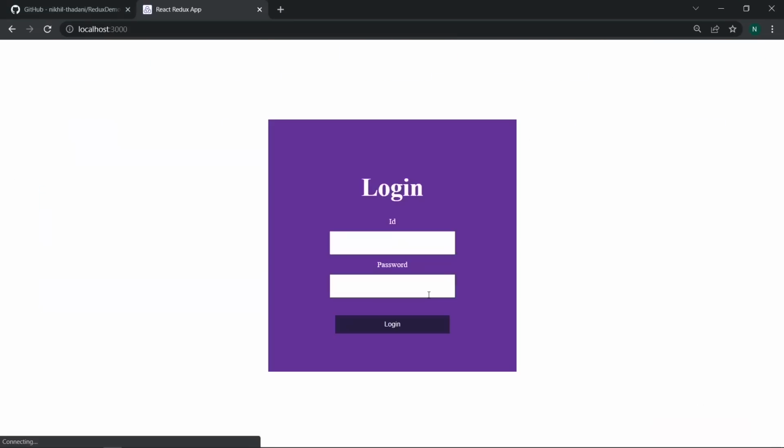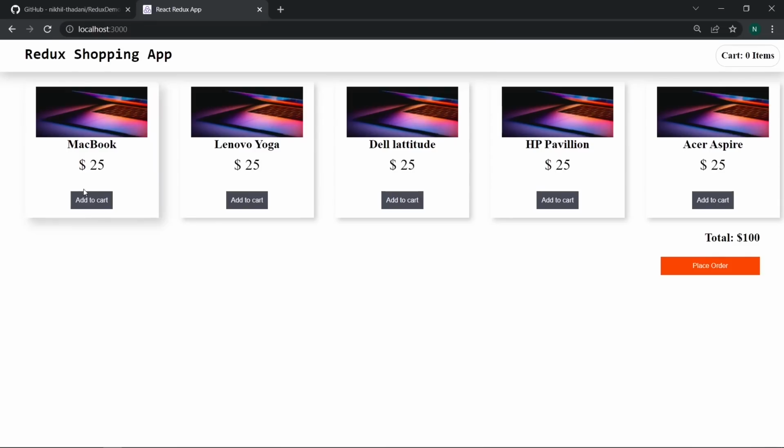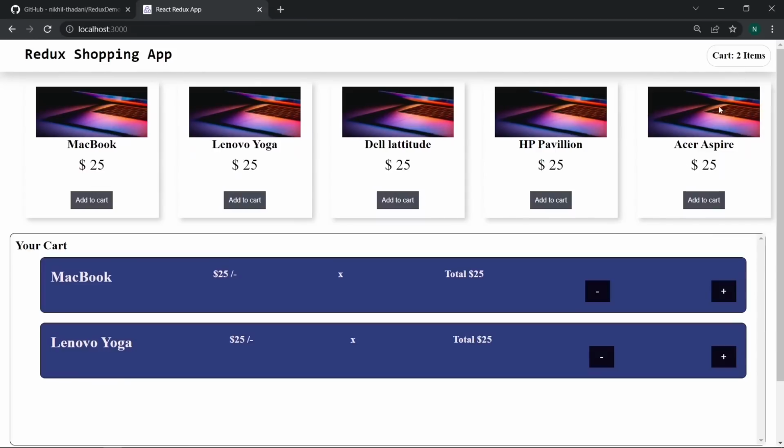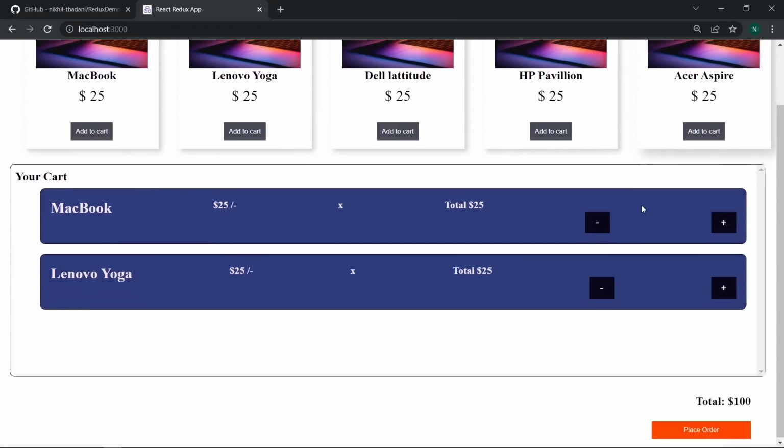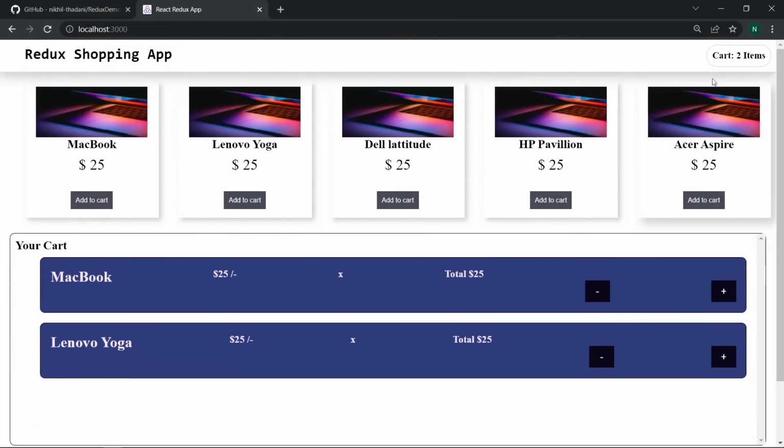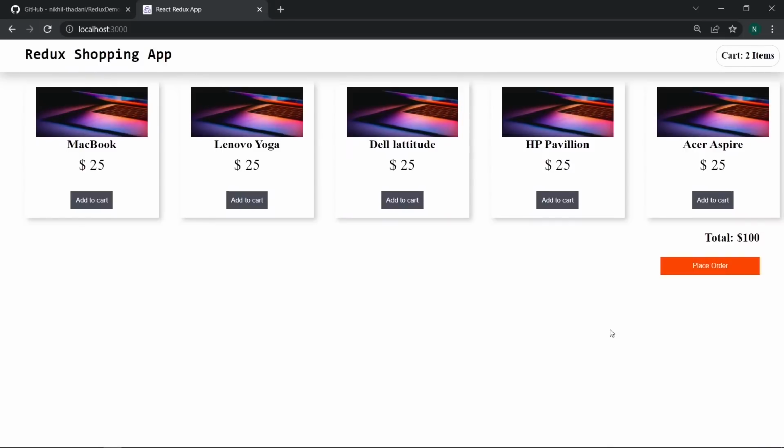So if I now save, you will see once I log in and add to cart here also, we have the 2 items. Once I click on the cart, you will see we have the cart here on the screen, and once I click on the cart again, you will see the cart will be gone.